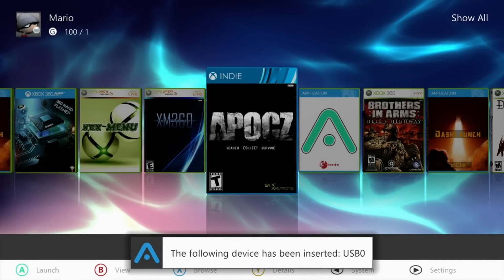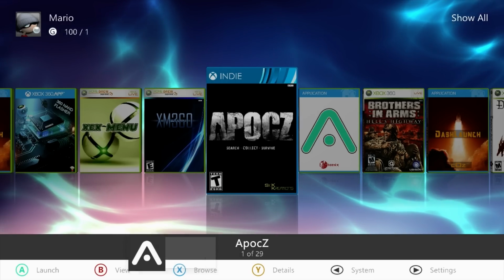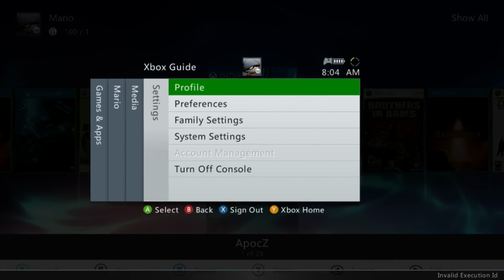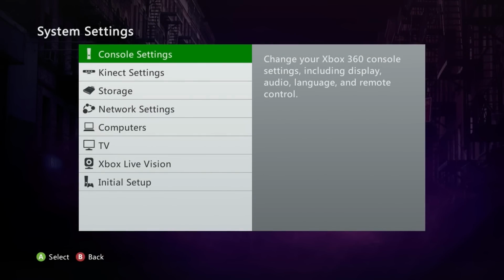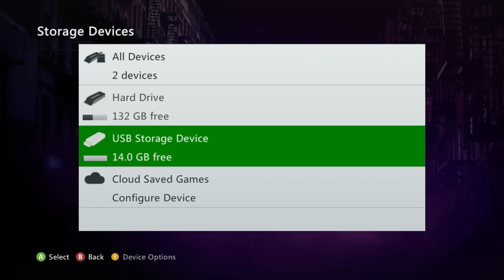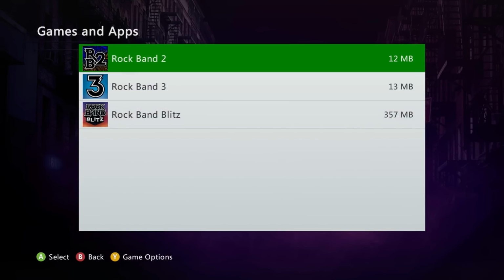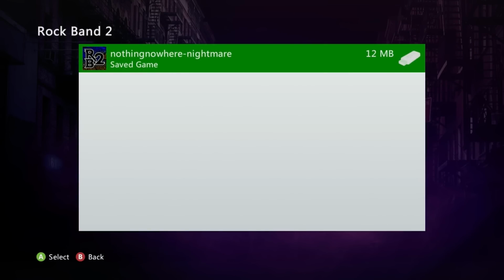Back over at the Xbox 360, plug in your USB drive, and we could do this through the File Explorer here, but I'm actually going to prefer to do this through the system settings. And again, this is to make sure that our actual content shows up. So for this, go down to your storage and now load up your USB drive. Over here, go to Games and Apps, and you should find your content here. And you can see here, for example, Nothing Nowhere Nightmare transferred over successfully.